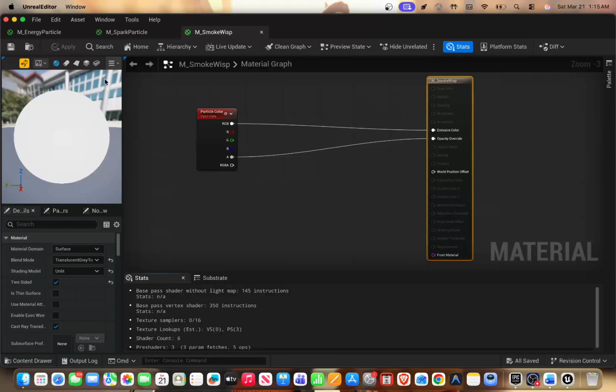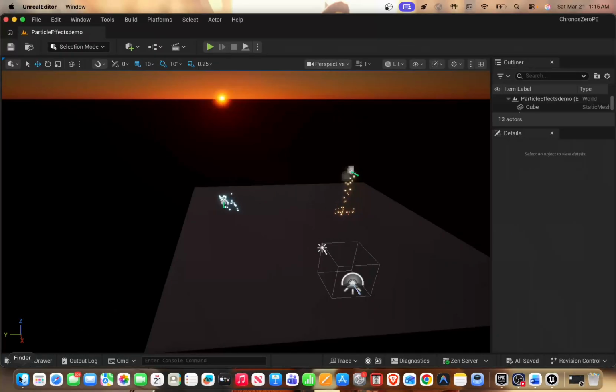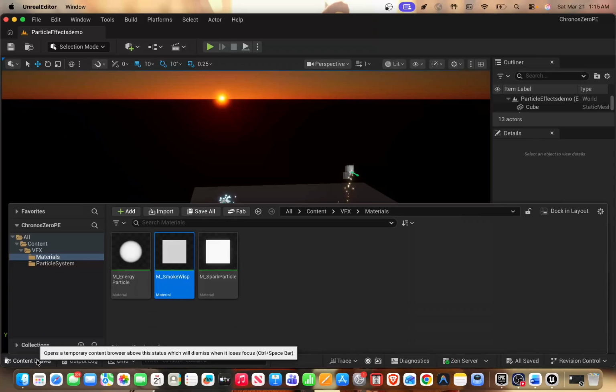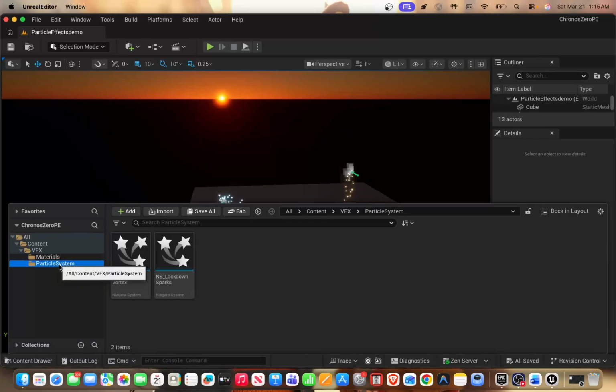I'll give a walkthrough of how I've used these materials in my particle system. You can see I've created a separate folder for the particle systems, one for the data core vortex and one for the lockdown sparks. These are the two.